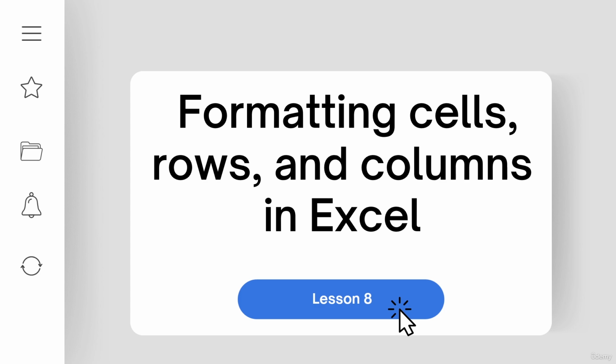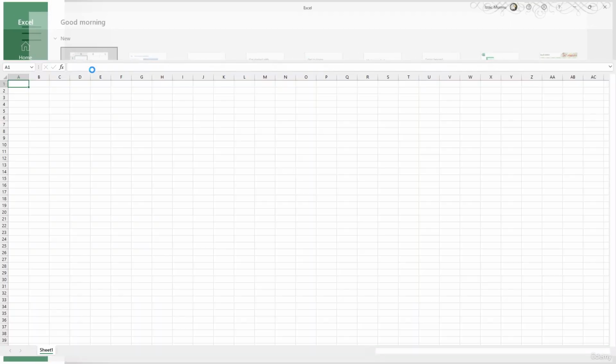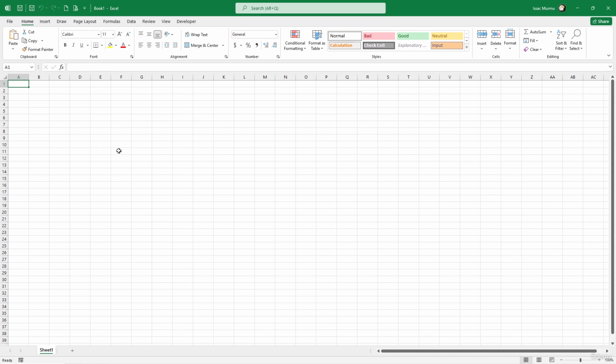So let's start by opening up Excel, and here we are in Excel. Let's start with a blank workbook. Okay, and let's start with the basics of formatting cells. The first one is font adjustment.